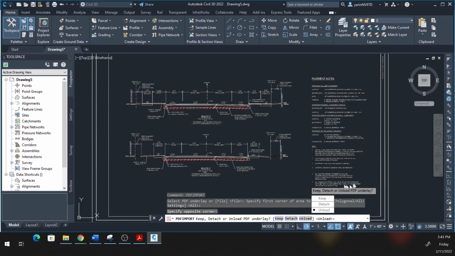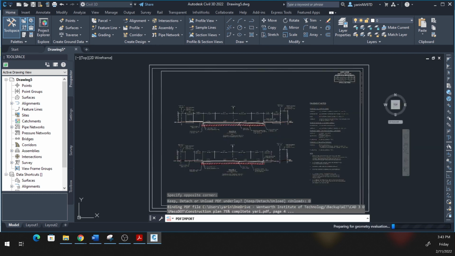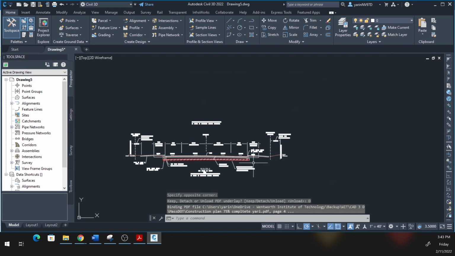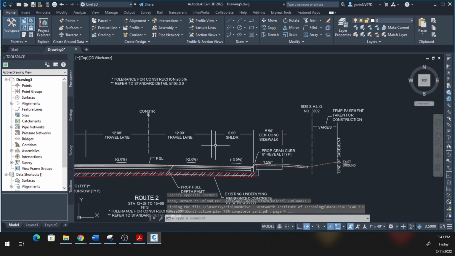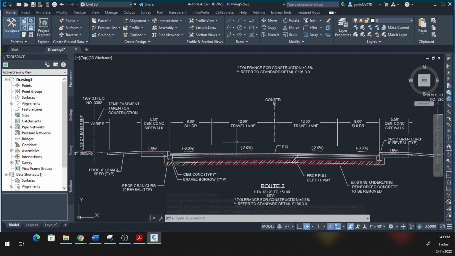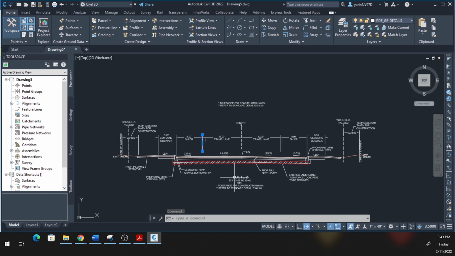Then click enter or hit the mouse button. You get a new window and it says, what do you want to do with it? Do you want to keep it? Do you want to detach? Do you want to unload? We're going to say detach it. And what it did, it took it away and brought it in, and there it is. Now you have this detail, and you can basically work with it, modify it to your own needs, and do whatever you want.